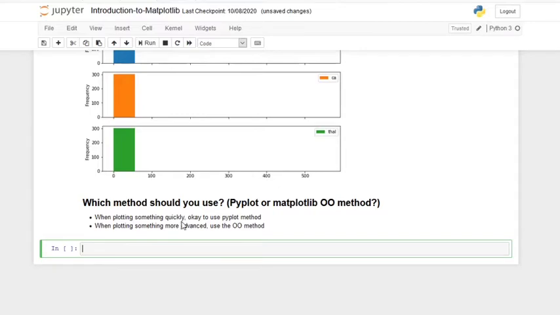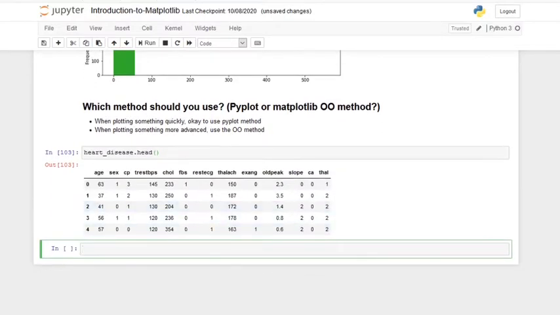So again, we're just going to view our heart disease dot head, just to see. There we go. So we are going to create a little section of this. When we did that in the Pandas DataFrame section, in the Pandas DataFrame videos, I'm going to show you again.